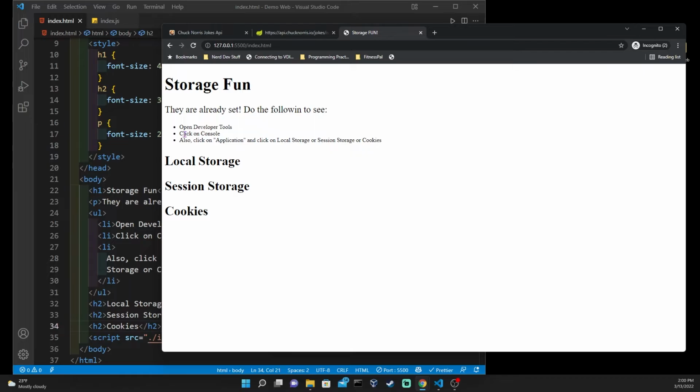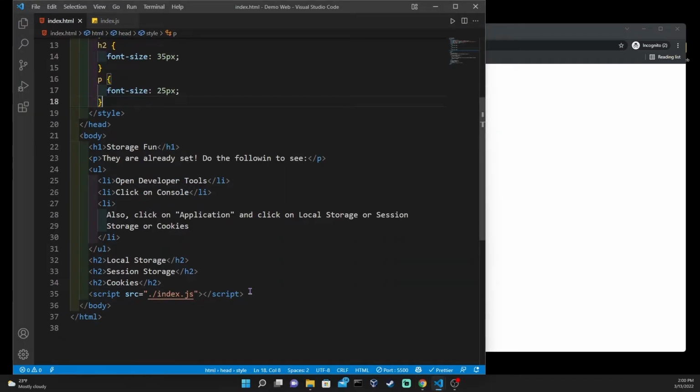Open the developer tools. Click on the console. That's where we're going to print some of the stuff out. It also says click on application and click on local storage or session storage, or cookies. These are the three things we are dealing with today. Since we are already bringing in our index.js here, let's work with local storage first.